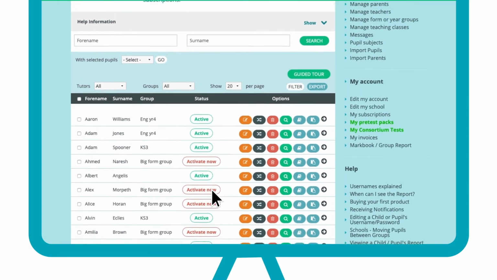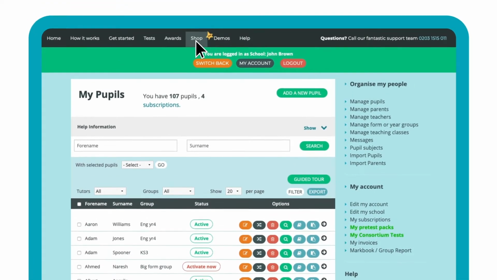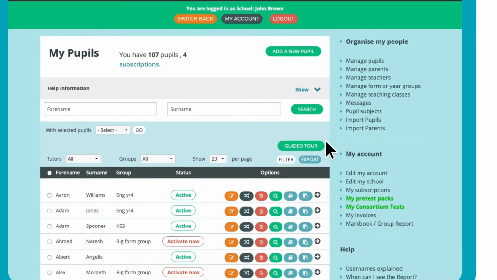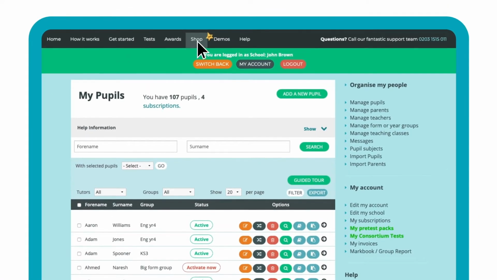In order to give a pupil full access to all BOFA features, your pupils need to be made active, and this is done by purchasing a subscription. You can do this a few different ways, either by using the Shop tab on the menu bar or through the sidebar shortcuts here. Let's go to the shop to see how to buy a subscription.